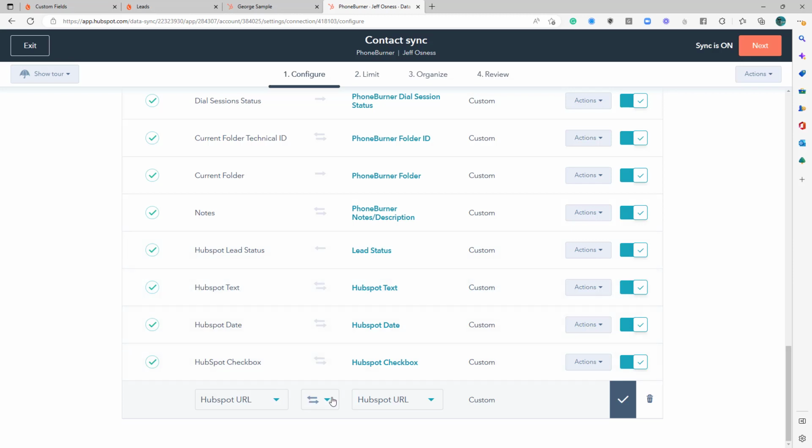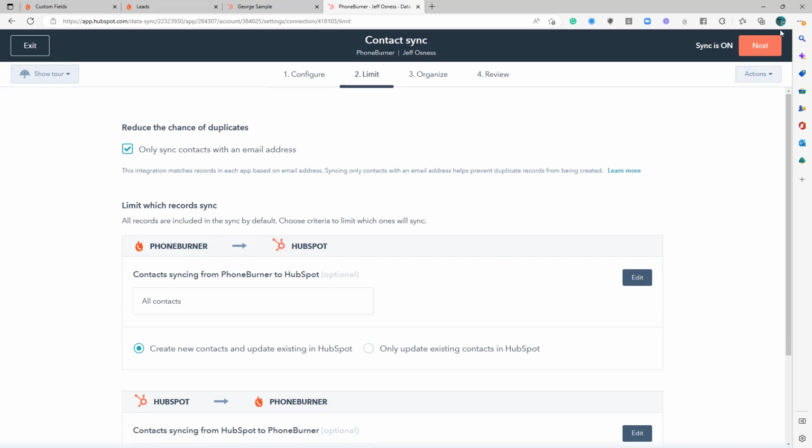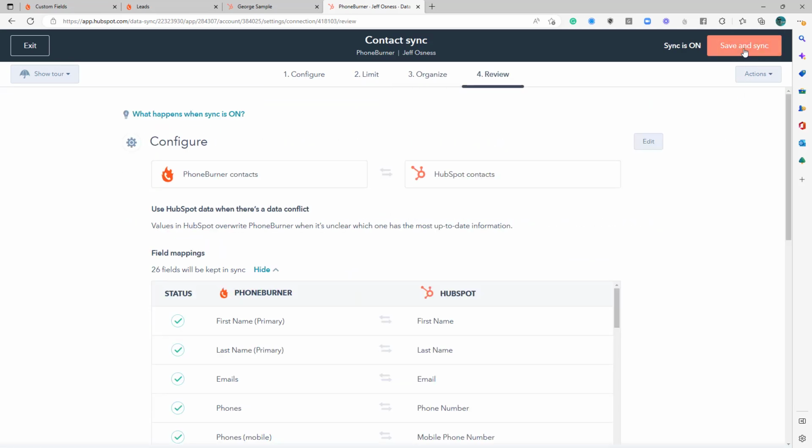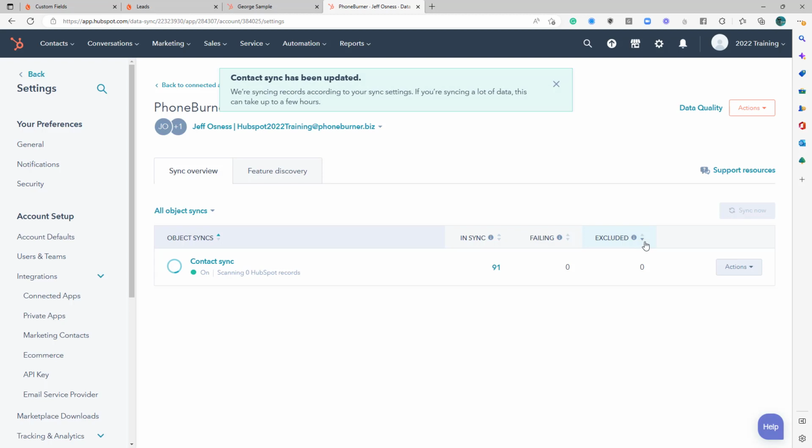We don't need to sync it 2 ways. We can just sync it from HubSpot. Sync data syncs only to PhoneBurner. That's the one we want. We only want to take this from HubSpot to PhoneBurner. If it changes on the PhoneBurner side, we don't want that syncing back to HubSpot. We really only want it coming from HubSpot to PhoneBurner. And so we'll just do that and save that. Next, next, next, save and sync. All right, so now that should start syncing those contact records.